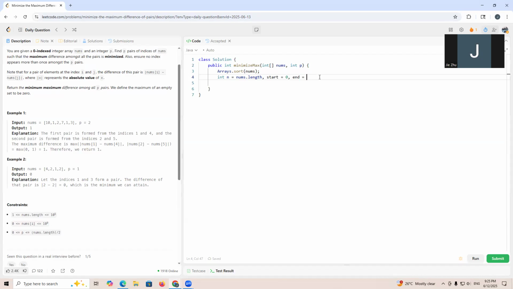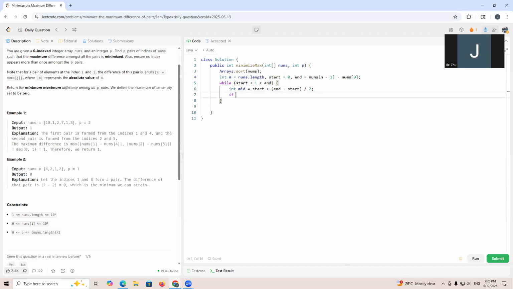So that means if we have n, nums[n - 1] minus nums[0], we'll always have at least p pairs, right? So then what we'll do is that we are going to have a binary search: while start plus 1 is smaller than n, then we're going to int mid equals start plus (n minus start) divided by 2, right? So we'll say if we can have p pairs, so we have nums and mid and p, right?